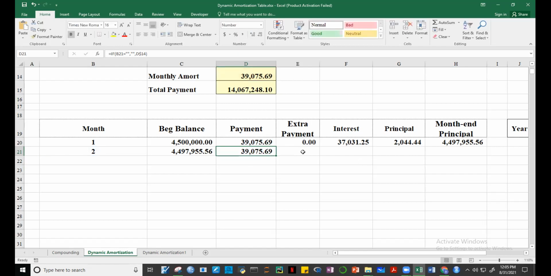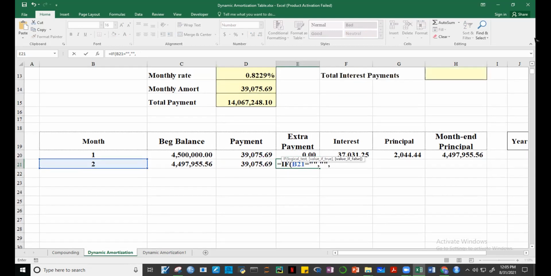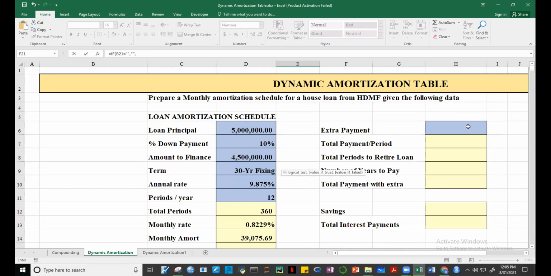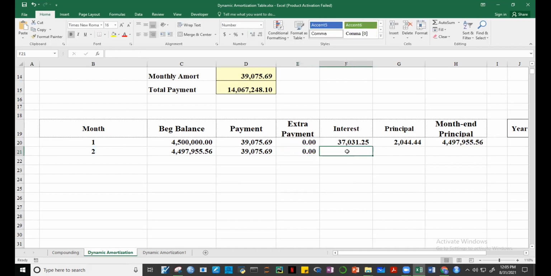No? Okay, how about the extra payment? Ganun din, no? If this one is nothing, give us nothing. Otherwise, ilagay yung kung magkano man yung extra payment. Dito. And then fix natin. All right. Control Enter. How about interest, guys?